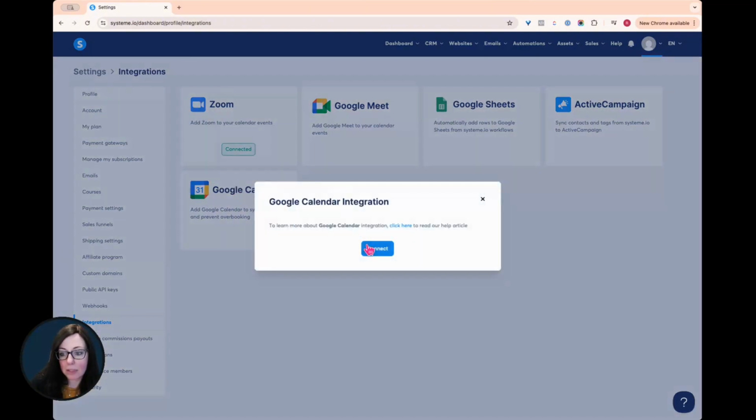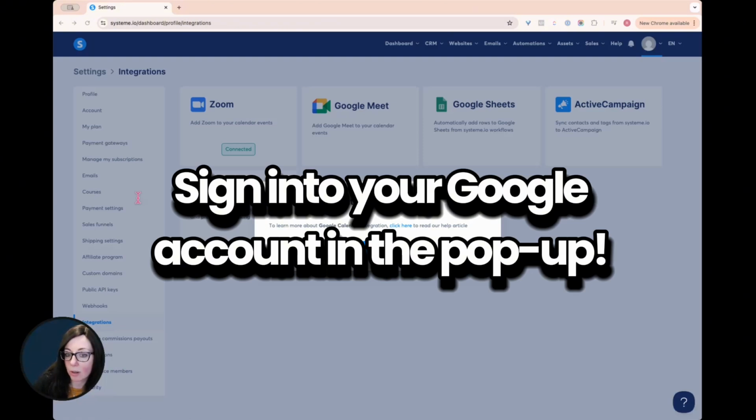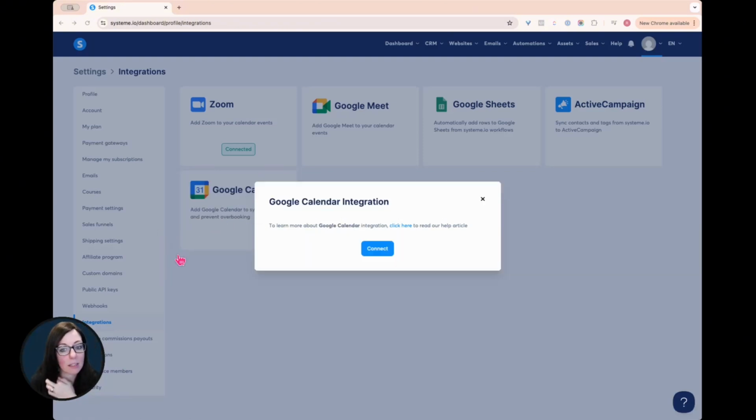So click that, click connect, and then select. There will be a pop-up. I don't think you can see it on my screen because it's a separate window, but there's going to be a pop-up that says choose an account or sign in with Google, and you're going to sign into whatever Google account you want to be syncing with and hit continue.